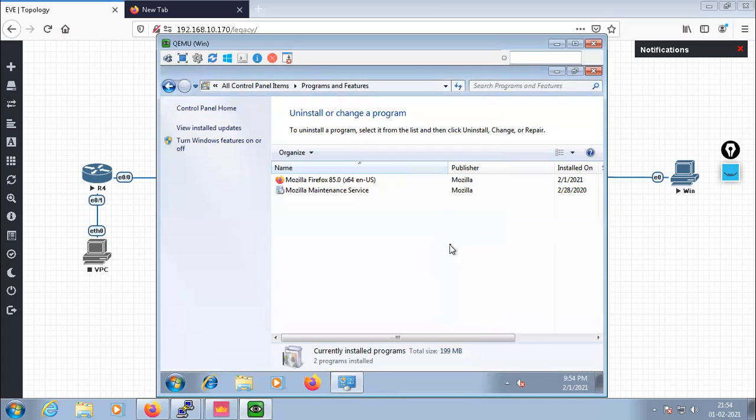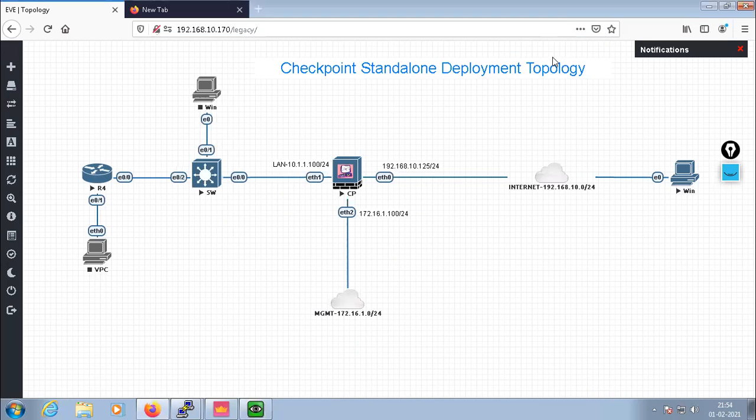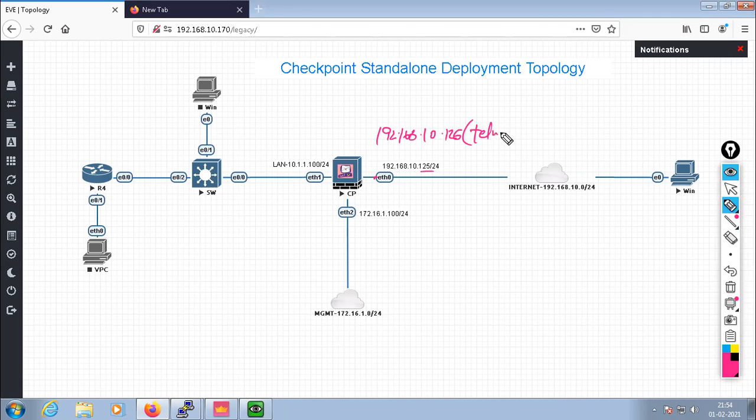Okay, so I will do destination NAT configurations with a not configured IP address. Assume that I have an IP address configured which is 125 on this interface, but I want to use 126, 192.168.10.126. And this one I want to use for, let's say, telnet. So how to do that?